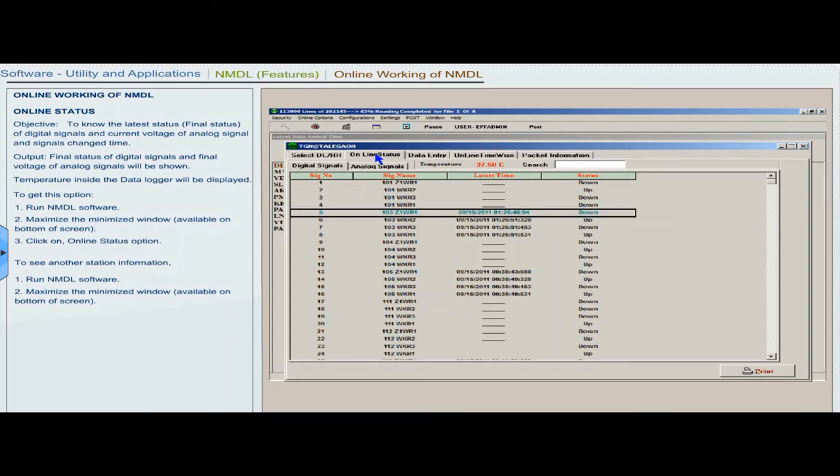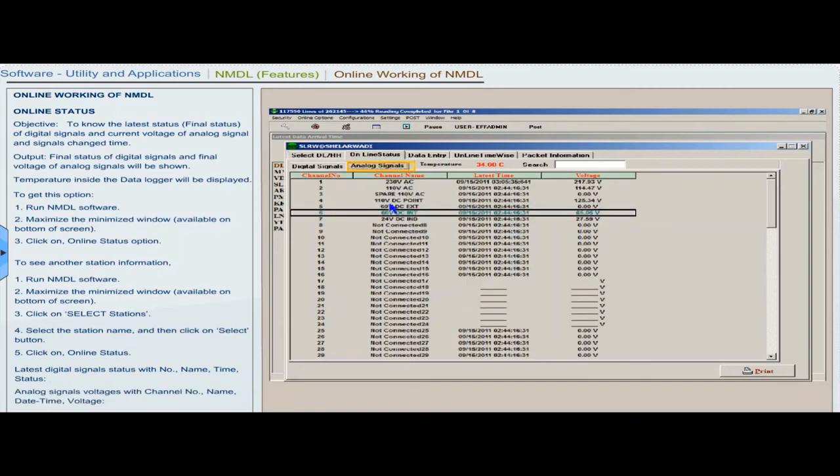Maximize the minimized window available at the bottom of the screen. Click on Select Stations. Select the station name and then click on the Select button. Click on Online Status. The latest digital signals status is shown with number, name, time and status. Analog signal voltages are shown with channel number, name, date, time and voltage.